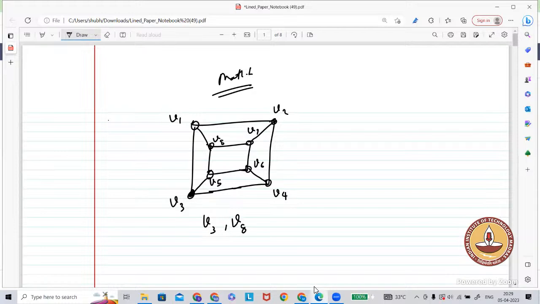Once you choose V8, then you cannot choose V7, V1 and V2. So you can start by choosing like this. Once you choose V3, you cannot choose V1, but you can choose V8. Adjacent of V1 you can choose, which is near to V1. So let's say you choose V8. Once you choose V8, you cannot choose V5, V7.